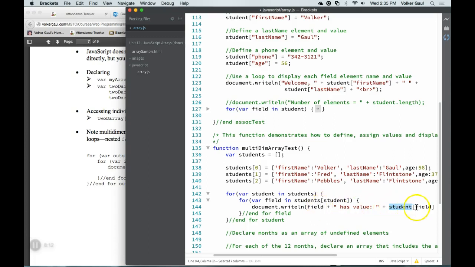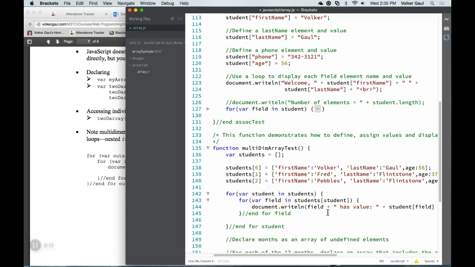Display the field, display the value of that field, then go to the next field, go to the next field, go to the next field. Not that many times, there's only 3. Then go back up and get the next student, display their information, go back up, get the next student, just so that we can see the separation. Underneath each student, I'm just going to simply display some dashes.